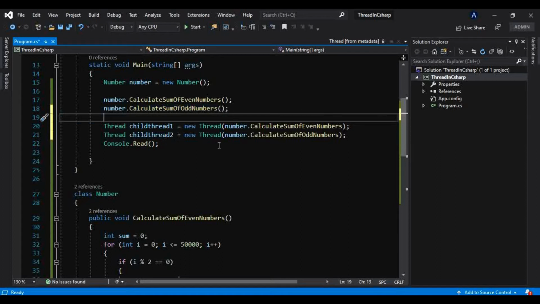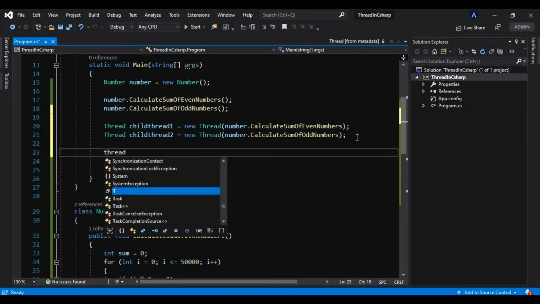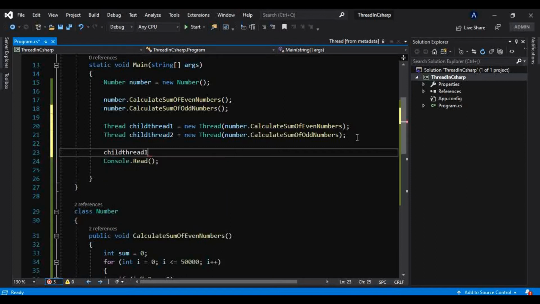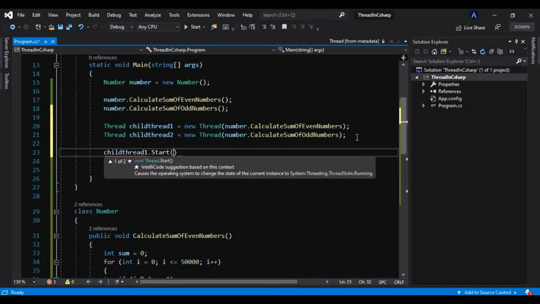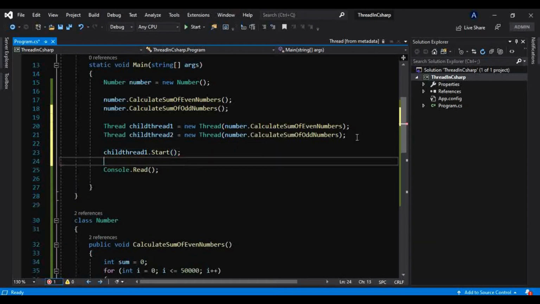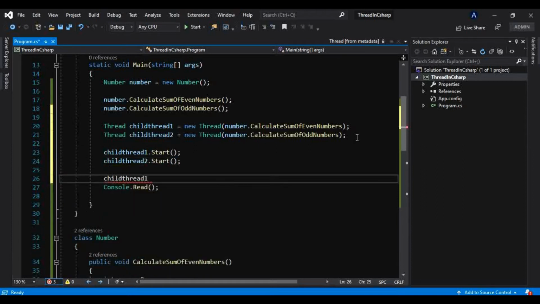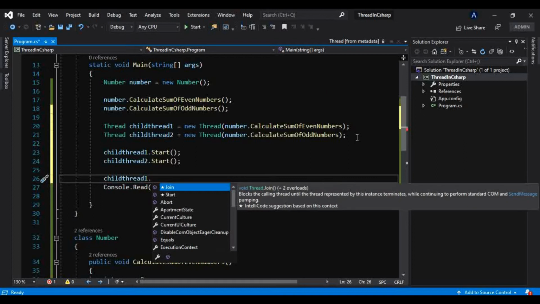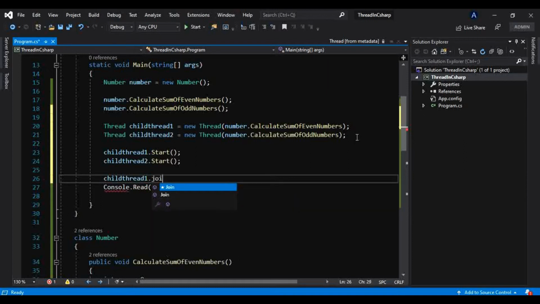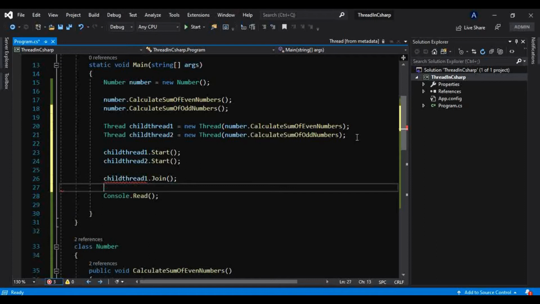Okay, so now we know we have to call the thread's start method to make the thread start. Okay, and similarly I want to start the second thread. And what I also want to do is make the main thread wait until these child threads complete their work. So for that we can call the join method. Okay, and we have just learned that.